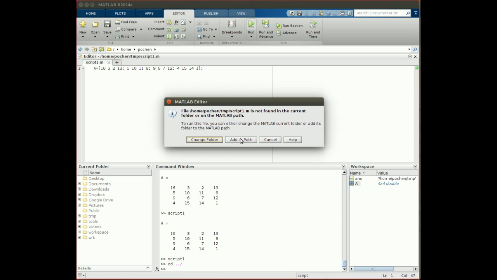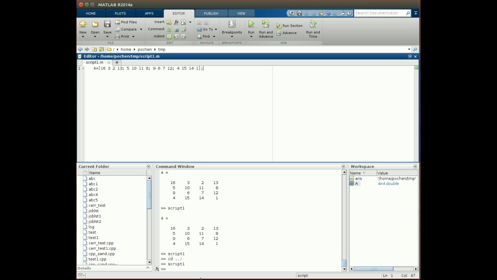Add to path means that you want to add the home PoChain temp directory to your Matlab search path. So every time you type some command in the command window, Matlab is going to look through all those different folders, directories, paths, and look for the command name that I have just typed. Cancel is help. So here I'm going to do change folder. So it's going to execute script1.